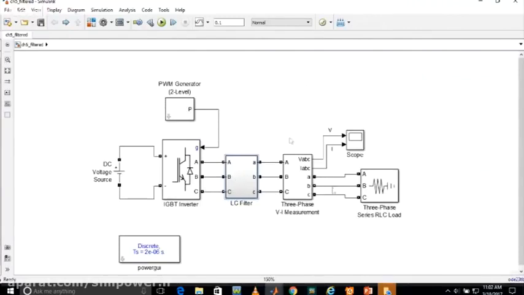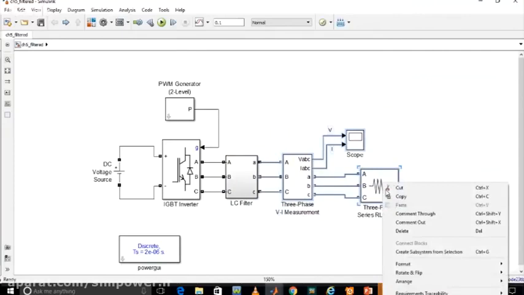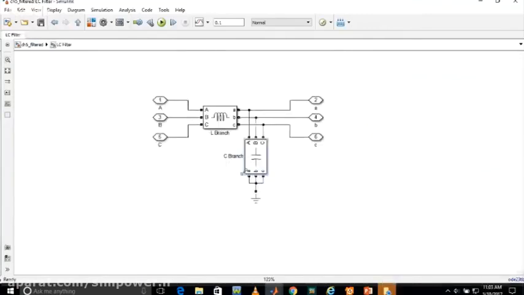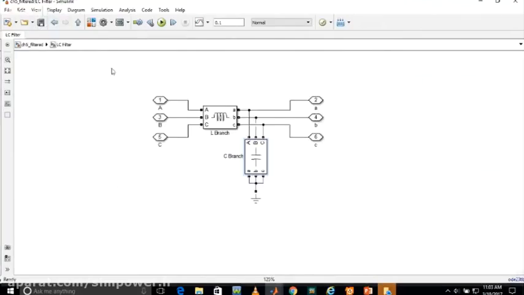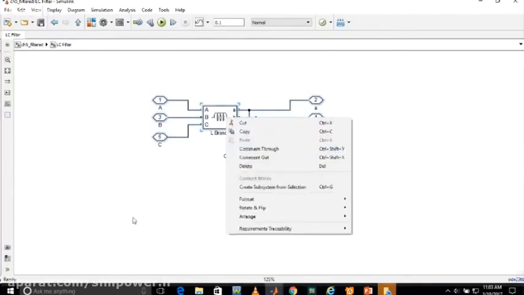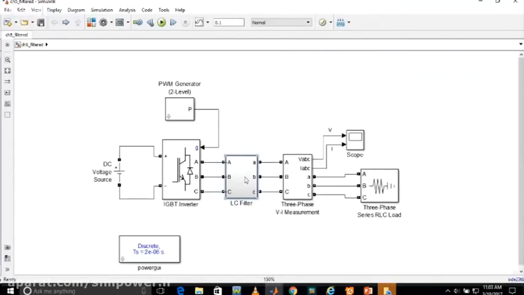Okay, in this system, after connecting this, I have made a subsystem. A subsystem is what? If you select all this system and then right click it, here is create subsystem from selection. The moment you click this, it will make a circuit like this. This is the circuit present in our system, right? I have chosen the system like this and then said create subsystem, and this is how it will look.